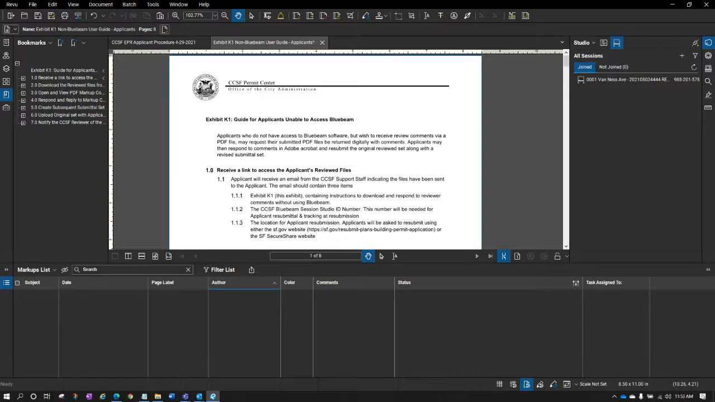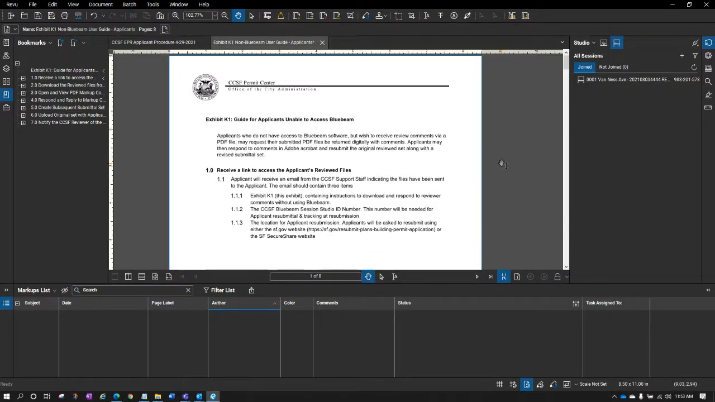Okay, thank you. Also, can you submit multiple permits on one set of electronic plans? Yes. Sorry, what's that question? Can you submit multiple permits on one set of electronic plans? Yes, the answer is yes. You probably won't notice any differences behind the scenes, but the answer is yes, you can.